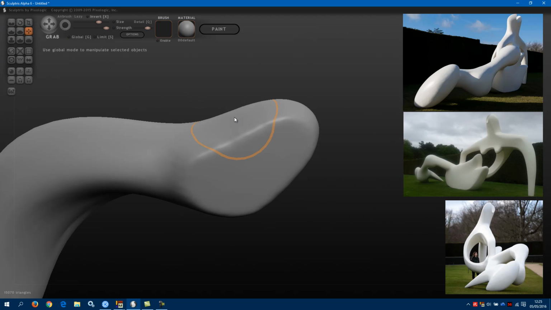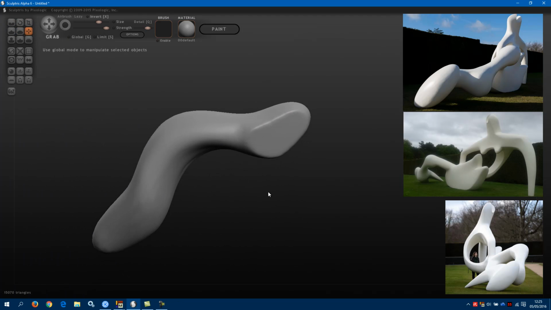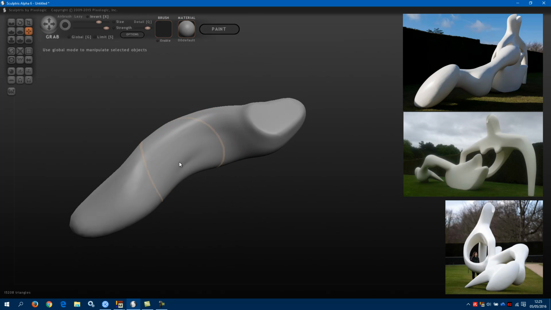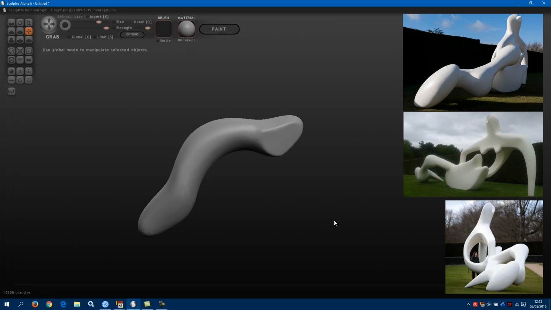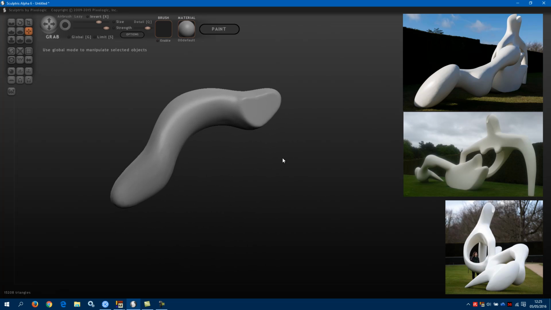So if I've got my grab brush, and I grab that, and then I want to smooth under here, I just hold down Shift, and it'll smooth. Okay, so let's look at a few more brushes, and then that'll be the end of this first video. We've got the grab brush we've talked about. We've got the flatten brush and the smooth brush.